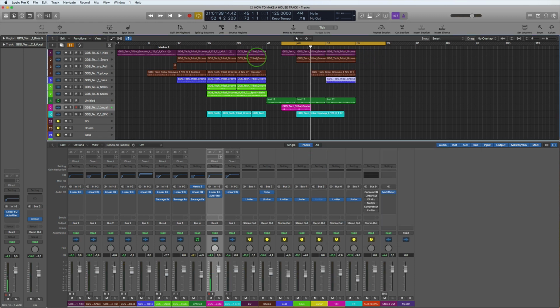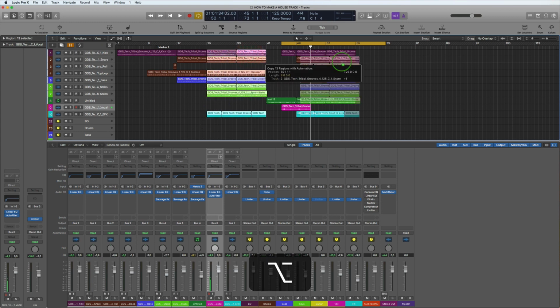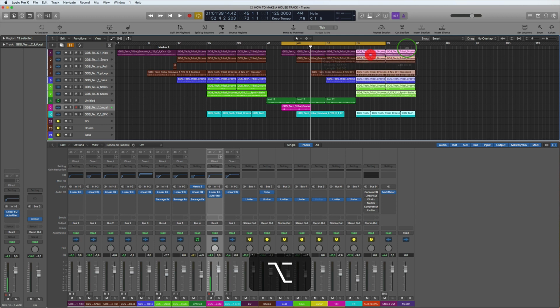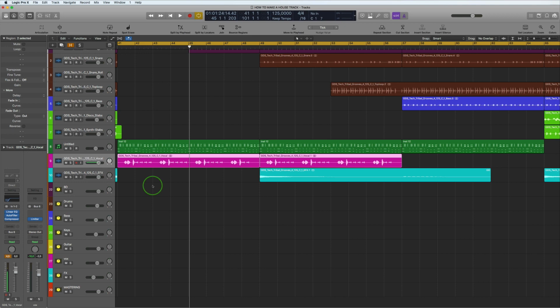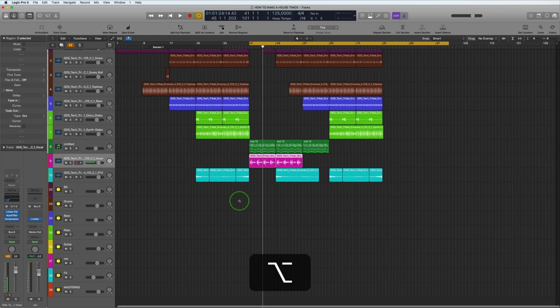Then I'll just have all this again, so just copy that, put it along here. That's my main groove going along there, so we've got that going, good, cool. So now I'm going to have a look at this vocal here, and maybe I will automate this.